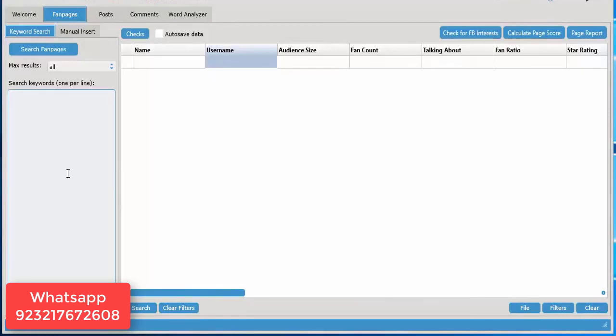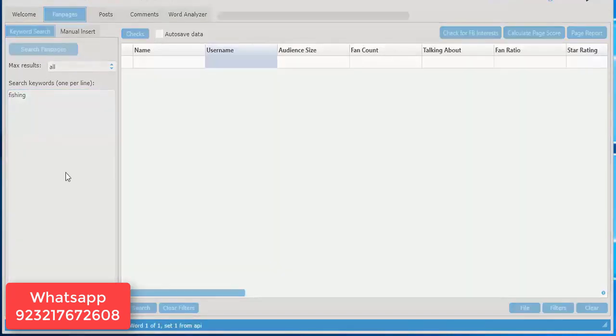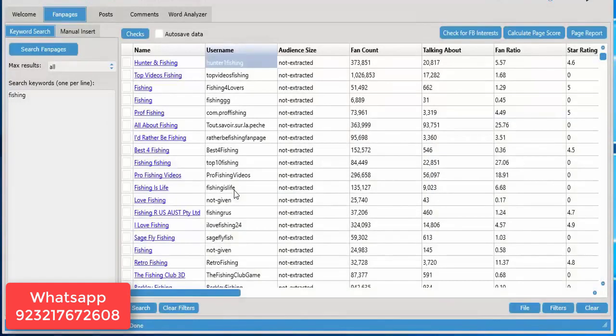And let's say, for example, you're in the niche phishing. So all you have to do is simply type in the keyword phishing or multiple keywords you want to enter in here. Click search fan pages, and it's going to go out to the Facebook API and grab all the fan pages that came back for that particular keyword. And you can see all of this valuable information that comes back.